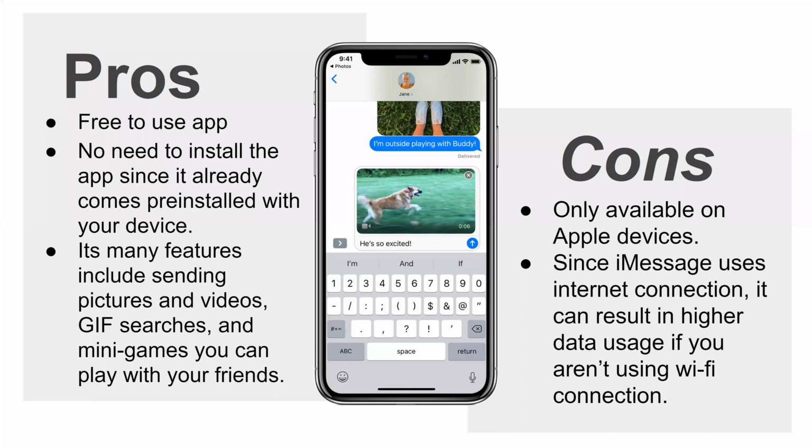Getting into some pros and cons, the pros of iMessage are that it is a free-to-use app and that there is no need to install the app since it already comes built into your device. It also has many features and it's a relatively simple app to learn and use. You can send pictures and videos, GIF searches, and mini games you can play with your friends.